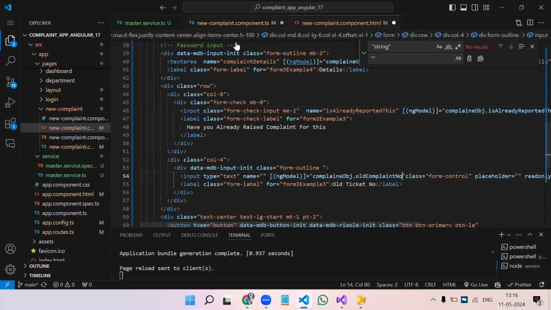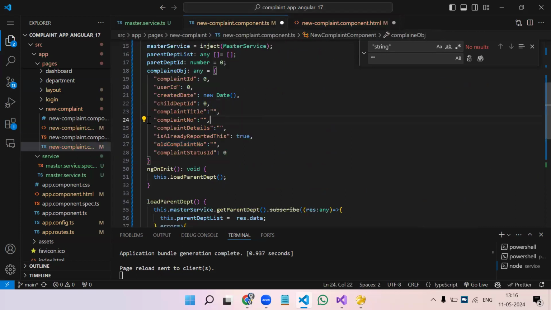Complaint number, you can see complaint number is there, but this you don't have to bind it in the form because this is automatically generated from the API side. That's it. And complaint status ID. Oh, yeah. This also you don't need to send it. From API side, I'm assigning whenever a new complaint is created. So the by default status, like new status, will be assigned from the API side. So you don't need to send it.